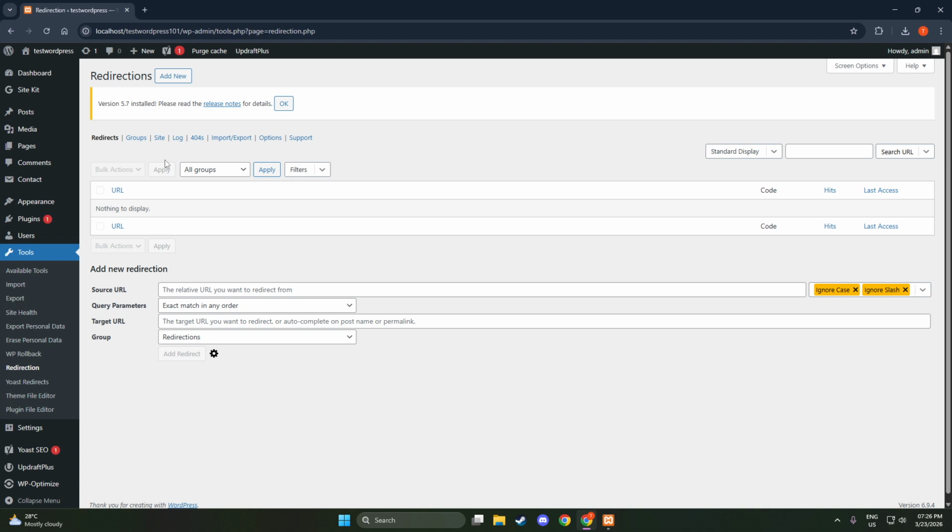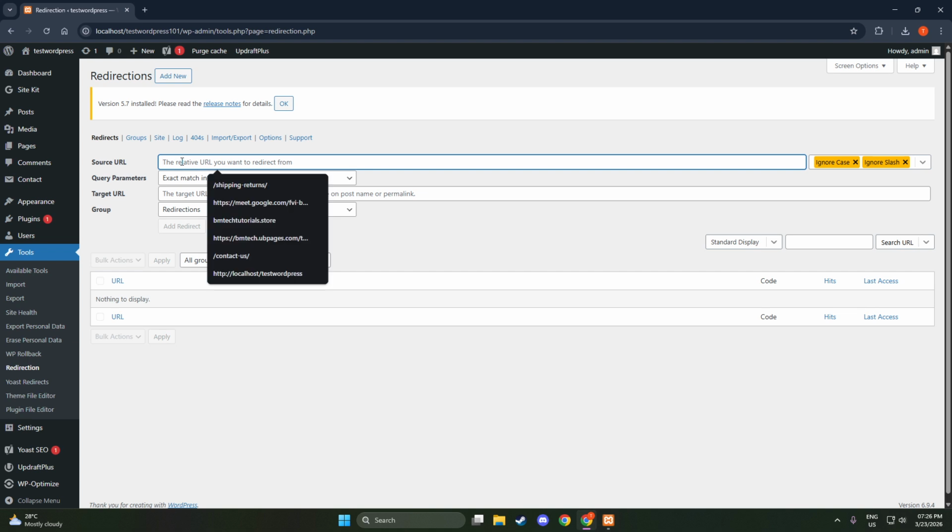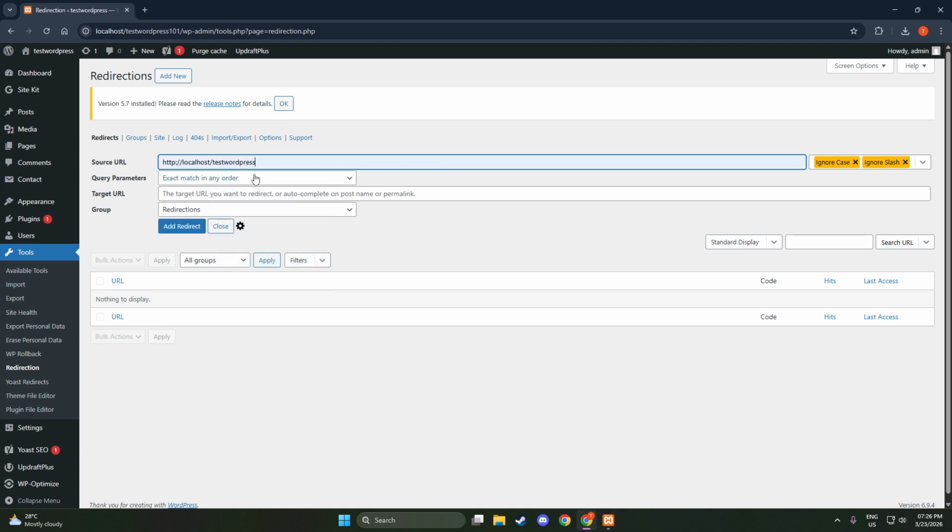Now you'll see the main redirection screen, where you can create your first redirect. There are two key fields to focus on. In Source URL, enter the old URL, the address people are currently using that you want to replace. This can be the full URL or just the path, and it should match how the old page appeared. Consistency matters. If your old page used HTTPS and a trailing slash, reflect that here so the match is accurate.